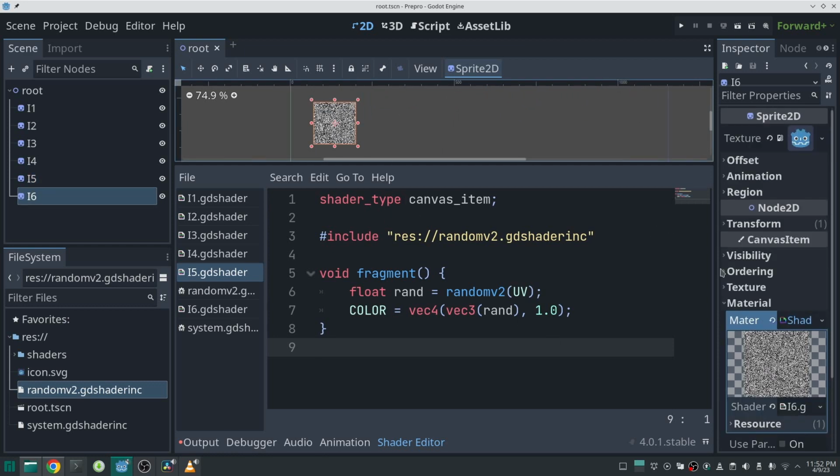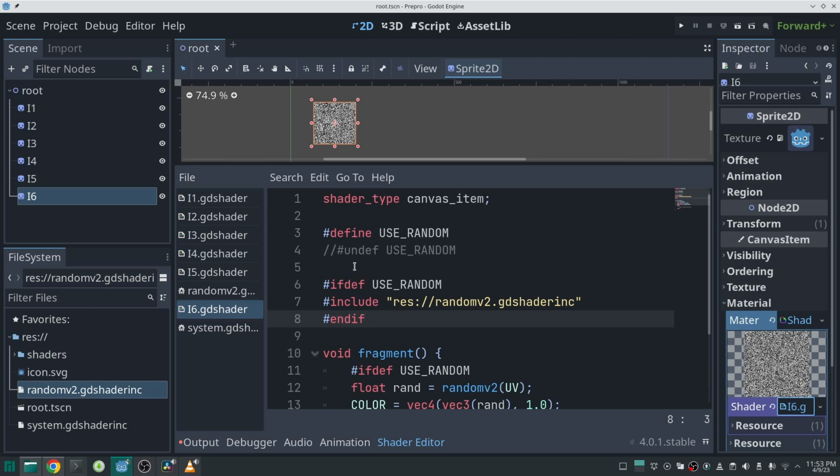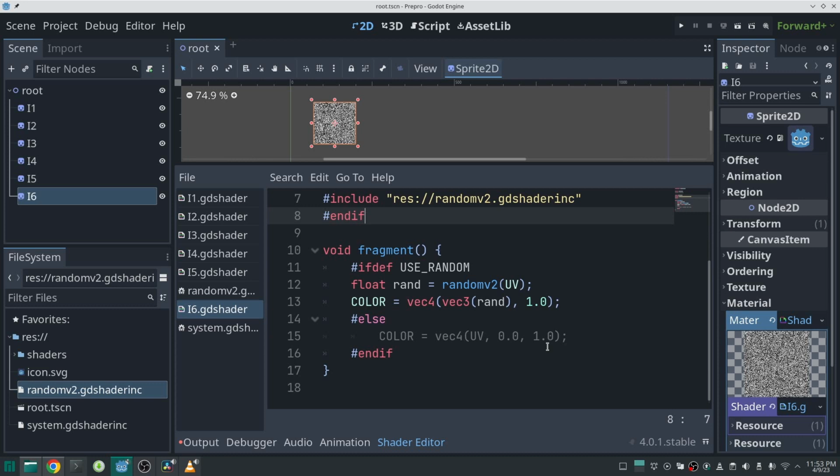So let's see another example. You can also put the include preprocessor inside an if statement like this. And I think you can understand that.